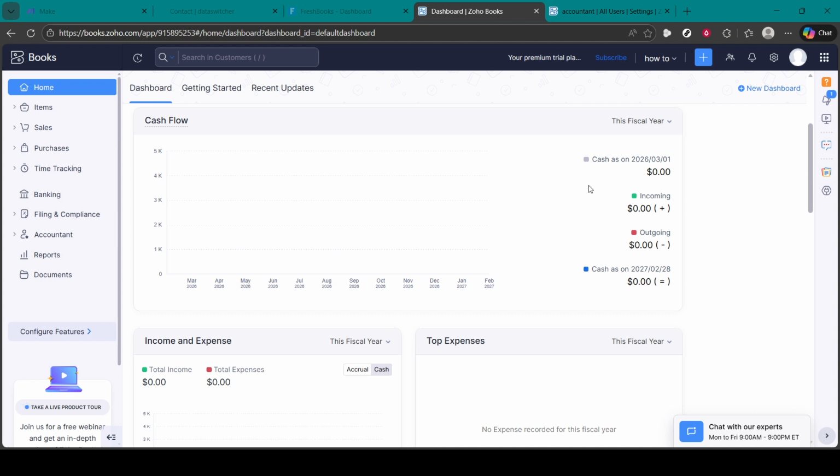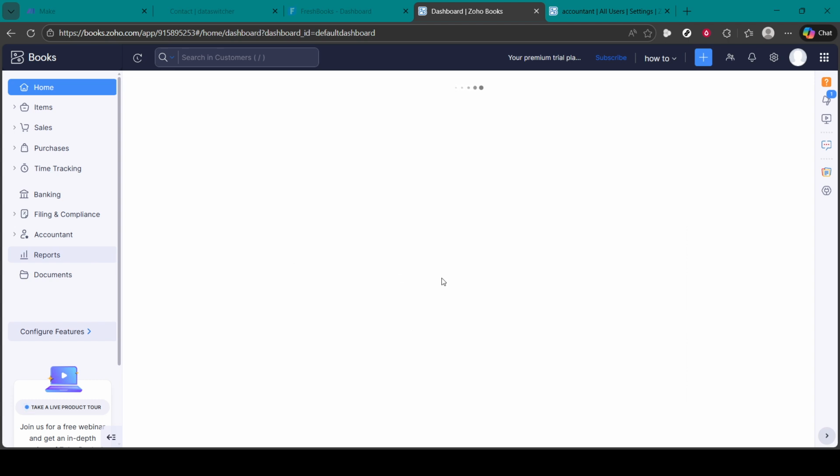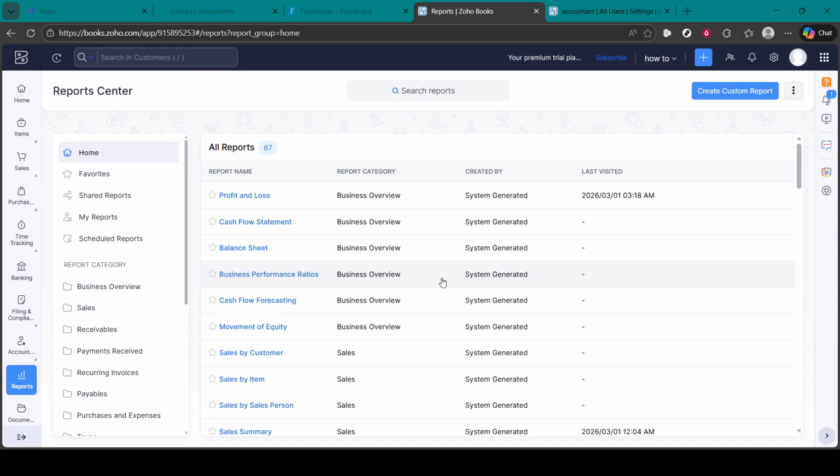Once you're in, look to the left-hand side of the screen for the navigation menu. Find and click Reports. This section is your hub for everything from sales summaries to balance sheets. But today, we're focusing on the most essential snapshot of performance. Near the top of the Reports page, you'll see Profit and Loss.